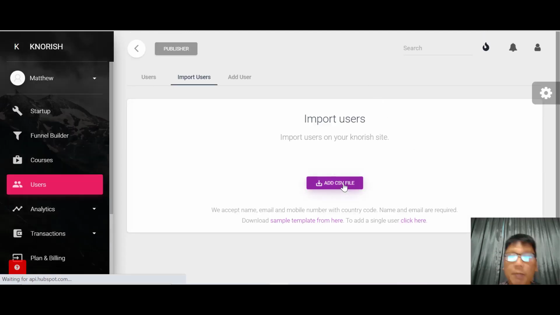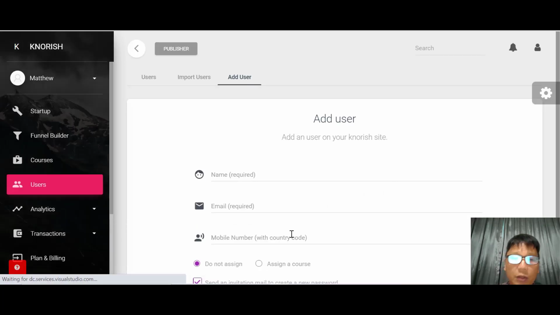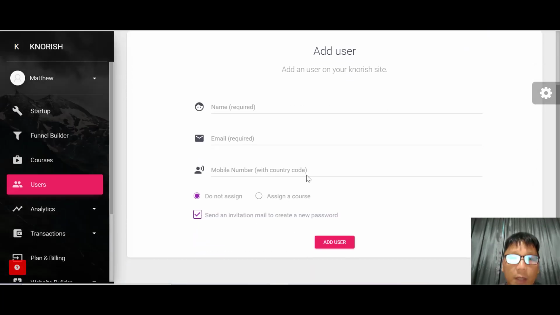Okay, you can import your users via a CSV file, or you can manually add your user here by adding their name, email, and mobile number. You can assign them to a course or not assign them, or you can send an invitation to create a new password.